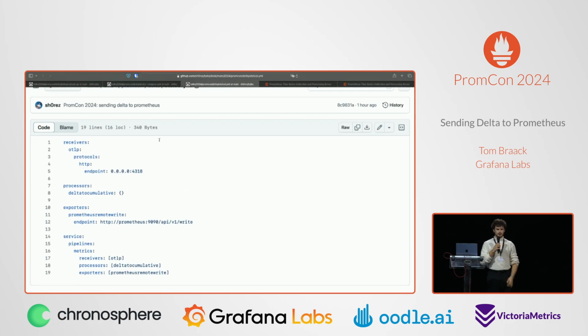The OpenTelemetry collector uses a pretty minimal configuration in this example, so I'm setting up the OTLP receiver to actually get the metrics in from the application. The delta to cumulative processor, the thing we're talking about here, doesn't even take any required configuration. And we do export that to a Prometheus running locally, which has the remote write receiver enabled.